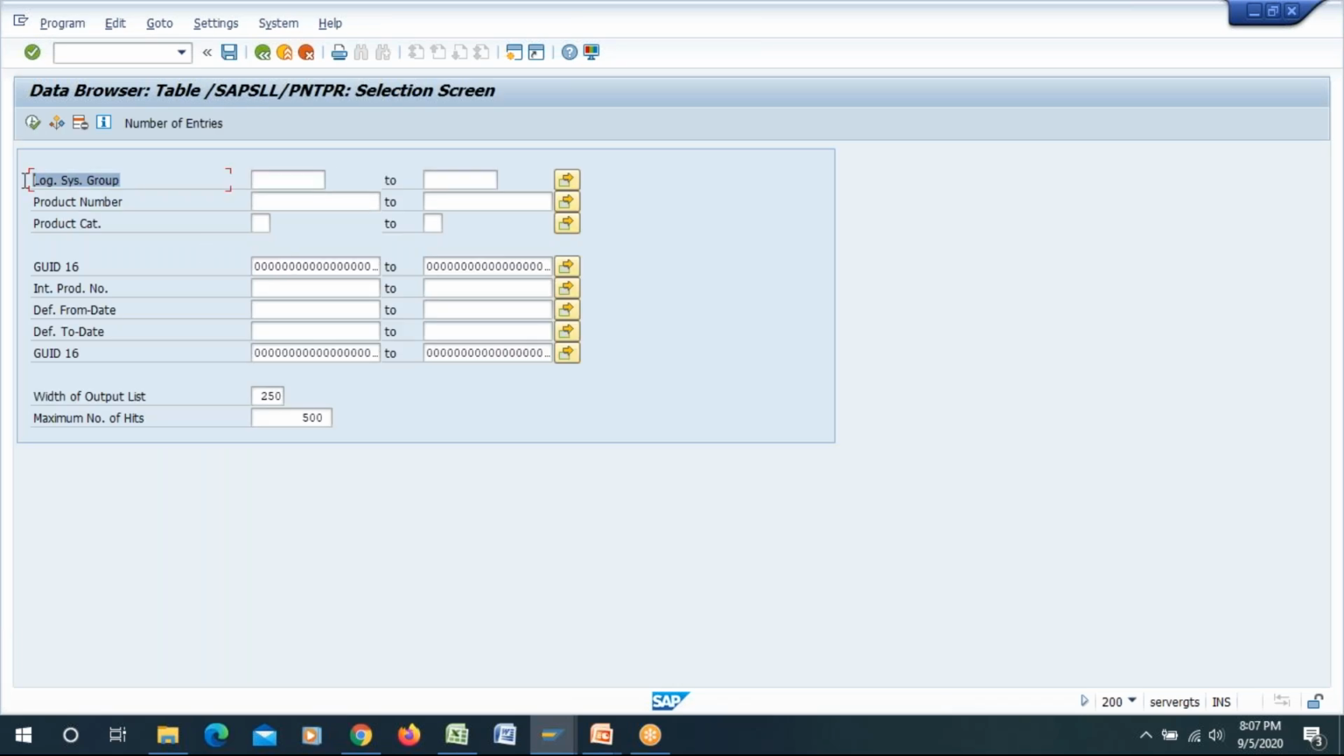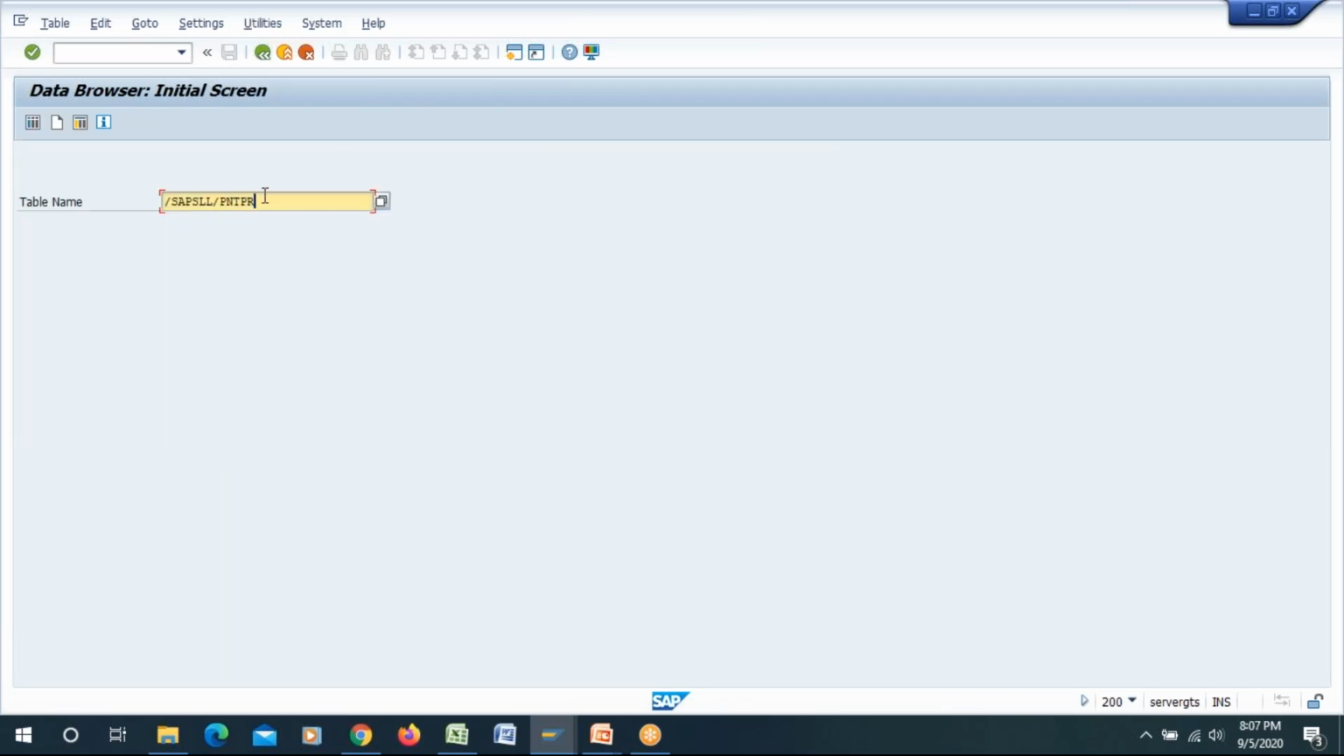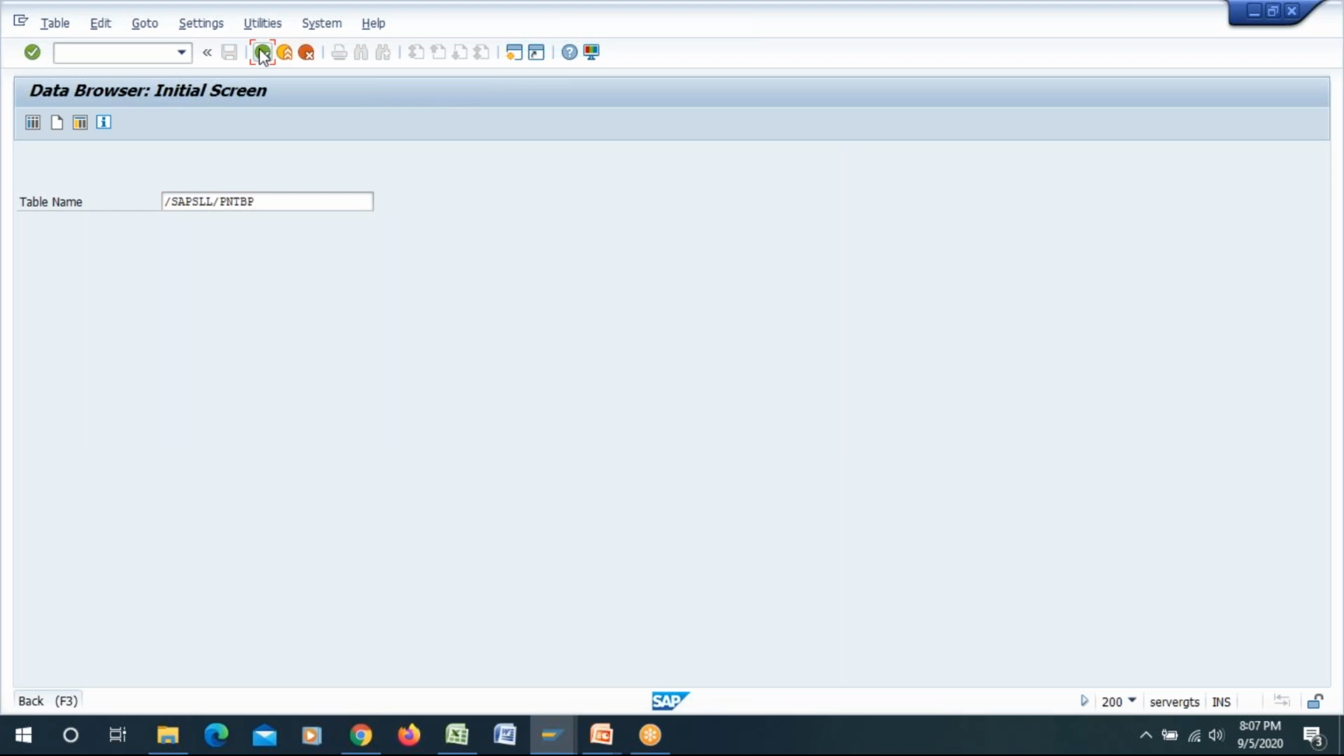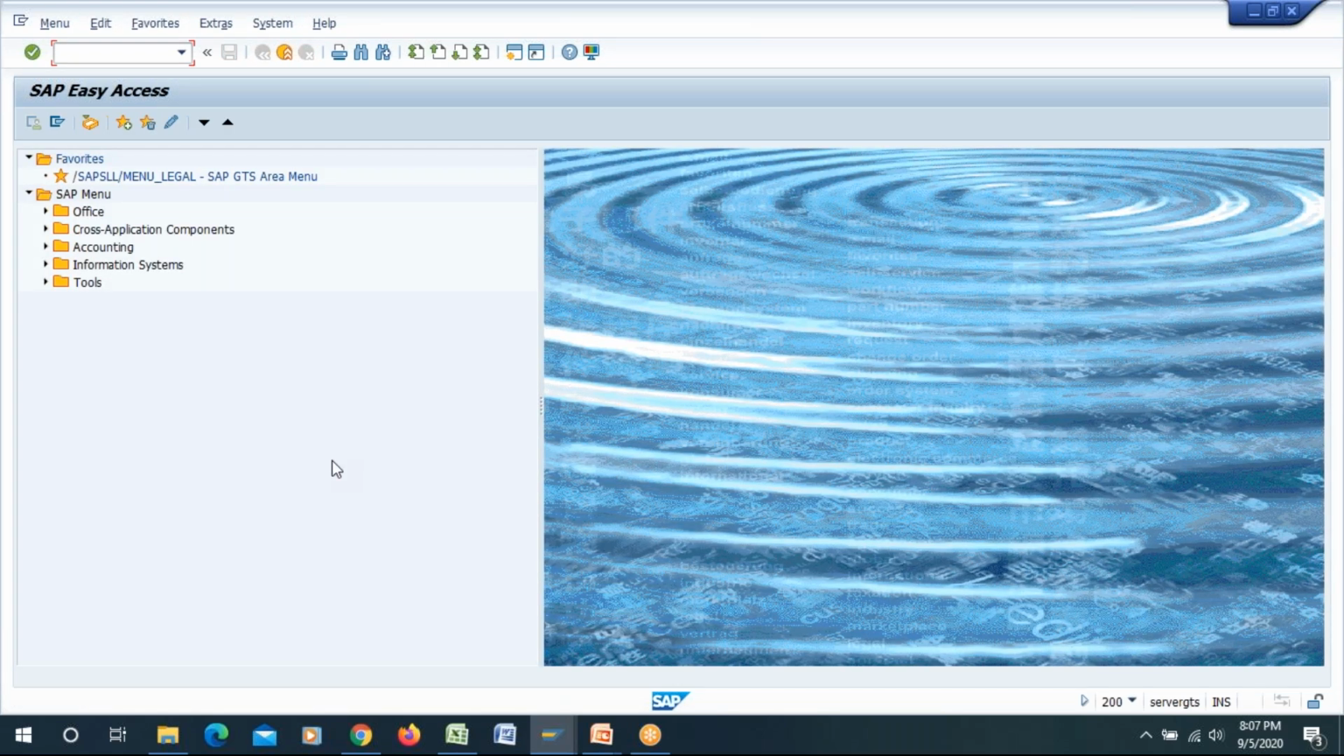Then here you can see logical system group. Then if you go to PNTBP, that is business partner. Here we can also see logical system group. It means that we do not have logical systems, we have logical system group. It means that if we are using ECC group, our development system is assigned to ECC group. So system will consider that, okay, that is part of this logical system group. In quality, system will consider, okay, quality system, logical system is assigned to ECC group. For that purpose only we are assigning logical system group. And this is a very, very important question. In most of the interviews, we get this question, why are we using logical system group.